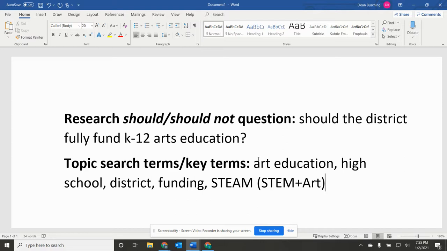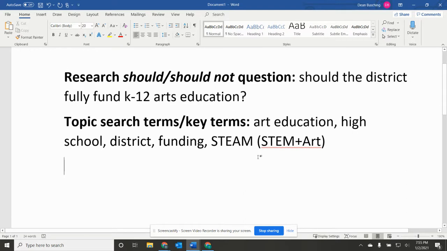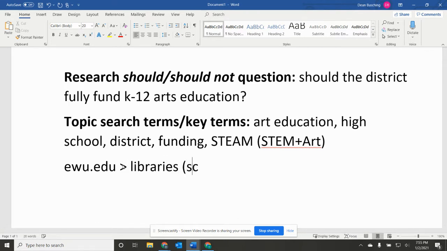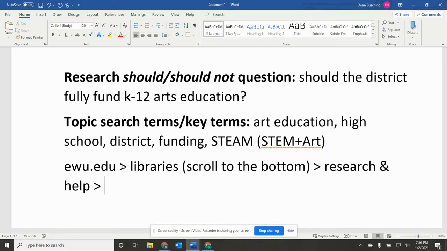Now what I need to do is begin doing the research. So just to remind you, this is how we get to the place where the research is going to be done. It's ewu.edu, and I'm going to go back there and force my computer to use lowercase to obey me. Then you're going to go to libraries, and that requires you to scroll to the bottom. I'll post this document so you can find it again. Then you're going to go to research and help, and then down to research guides. I'm going to take you through this in just a second. I'll actually follow my own directions.